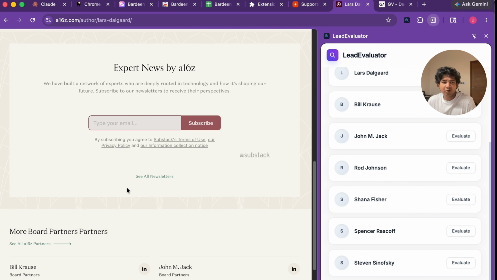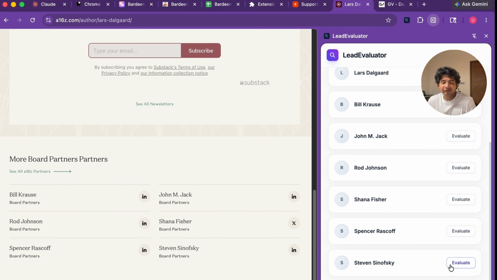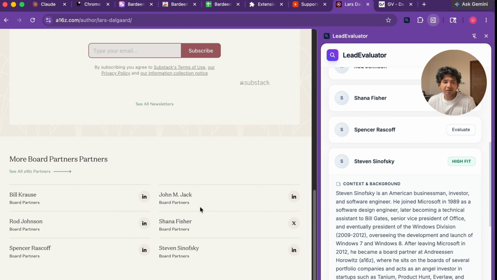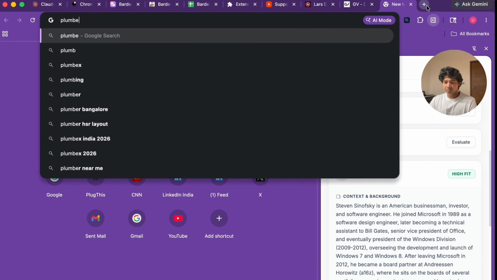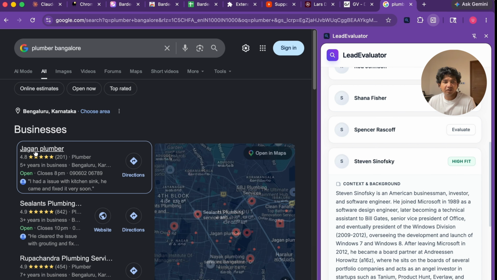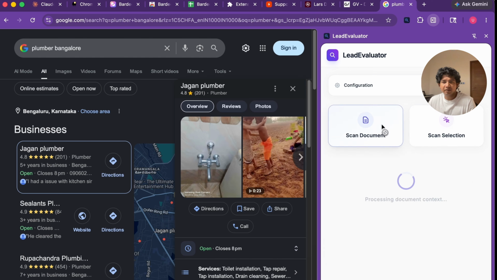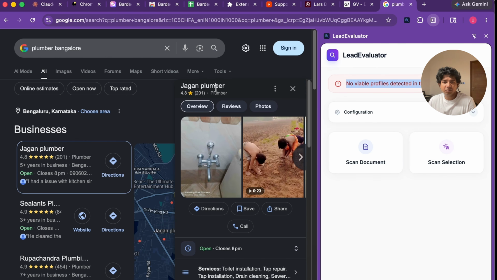There's so many people. Oh, it has picked from here. Steve Sinofsky. Let's evaluate. I think it's not working only on that particular page. High fit. Okay, that is so cool. So let's see if we can get somebody low fit. Plumber Bangalore. Let's just search for Jagan Plumbers and scan document. Let's see. No visible profiles detected.